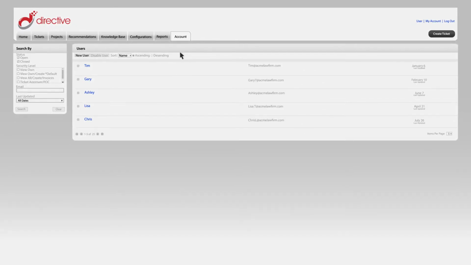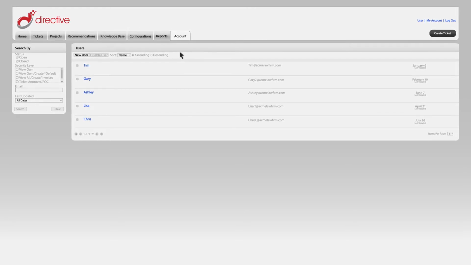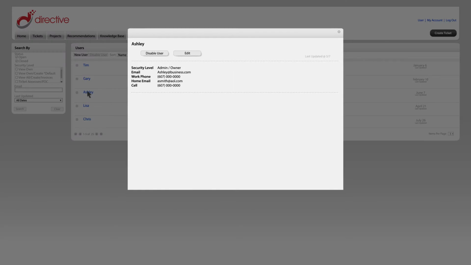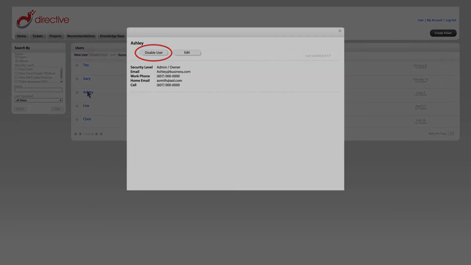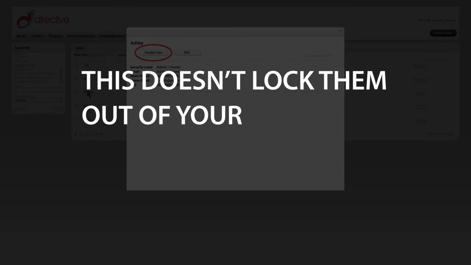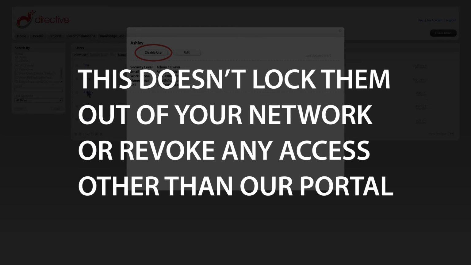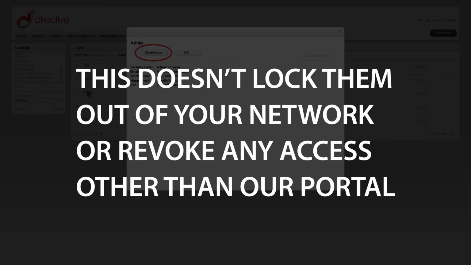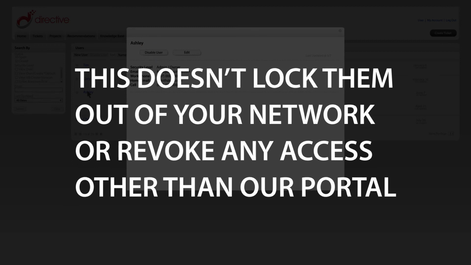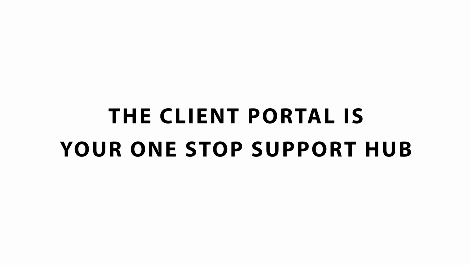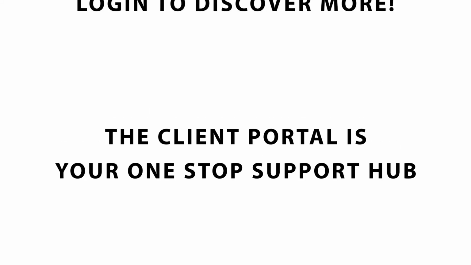You can also manage the users in your organization who can create and view tickets and invoices. If needed, you can also disable a user. Now keep in mind, this doesn't lock them out of your network or revoke any other access other than our portal. So if you want to remove a user from your organization completely, be sure to let us know by creating a support ticket. The Client Portal is your one-stop support hub for all of your IT support.